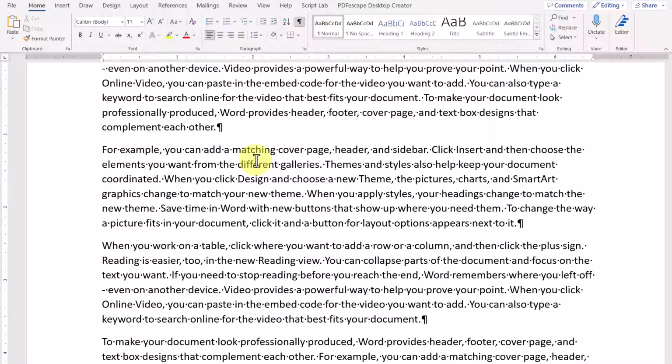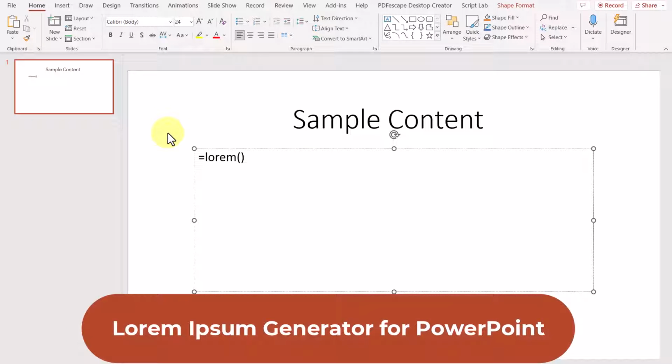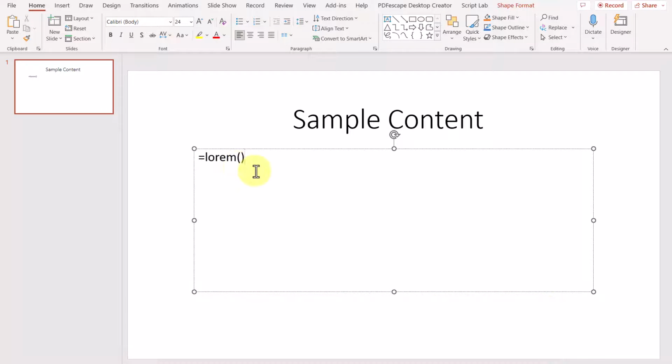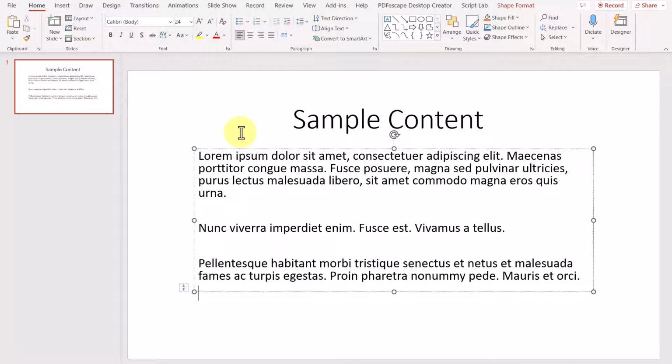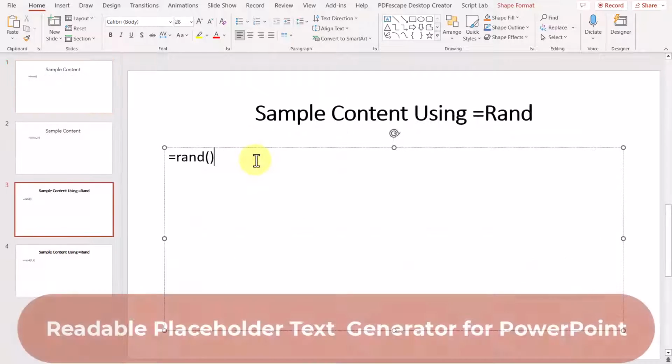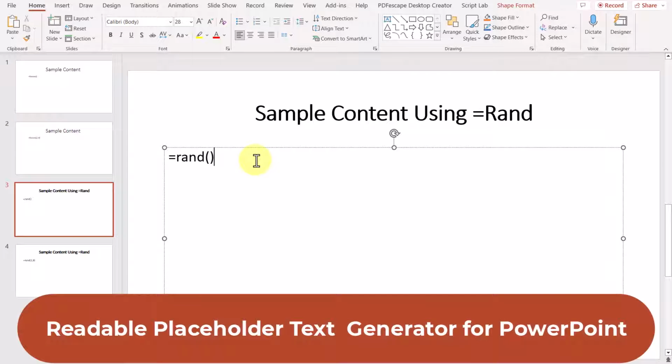If you're wondering about other Microsoft Office apps, in PowerPoint, you can generate random text by typing equals Lorem, left parentheses, right parentheses, same as Word, press enter, and random text is generated. The RAND command also works in PowerPoint. I've already typed it in.